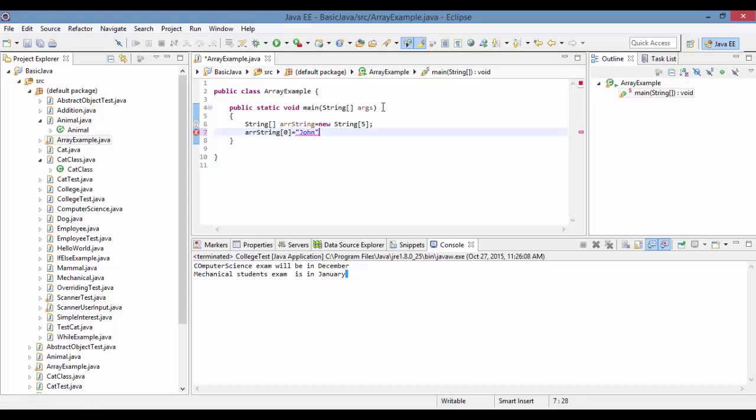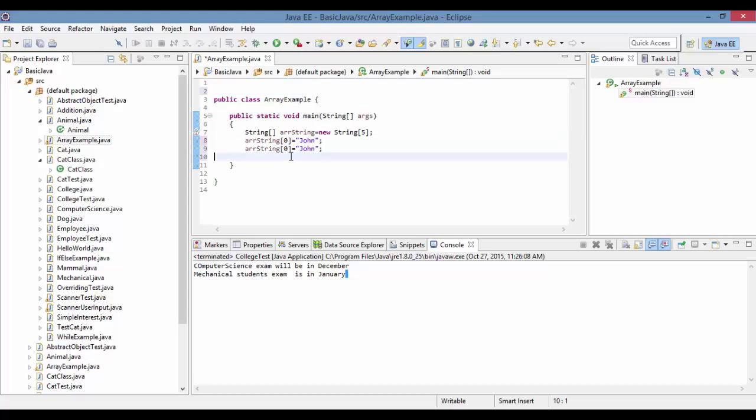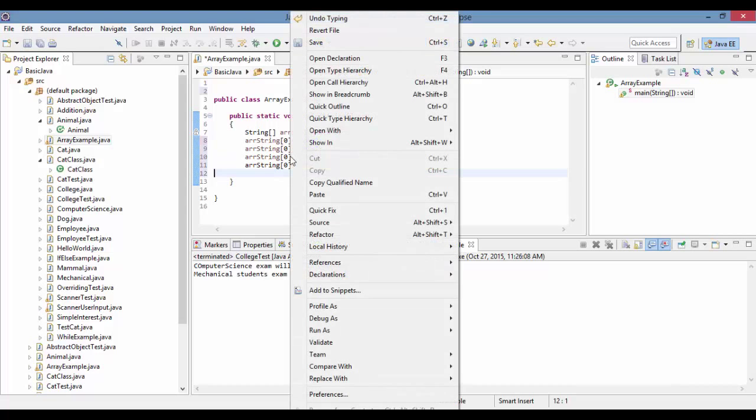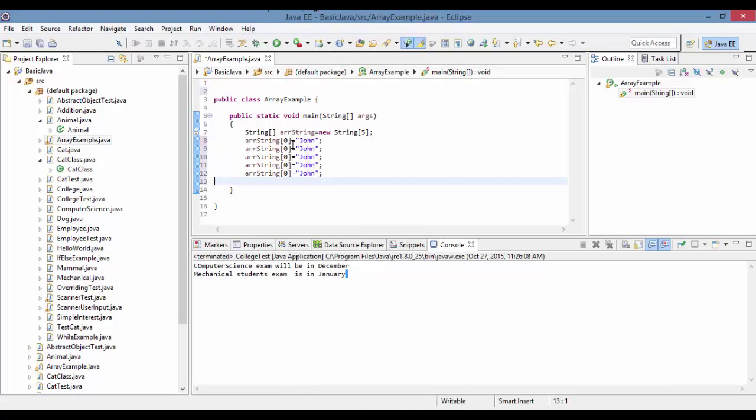I can do that. Similarly, I can go ahead and copy these lines five times, and this is for index 0, 1, 2, 3, and index of 4. And here I have David. Let's say this is Steve, Harley, Adam. So this is my array. It has a collection of 5 different strings here.